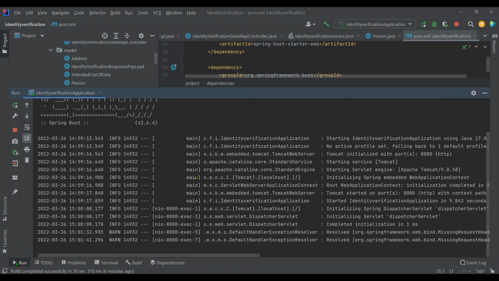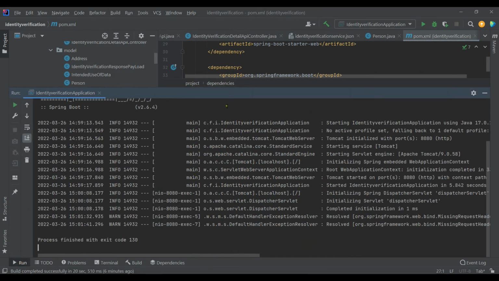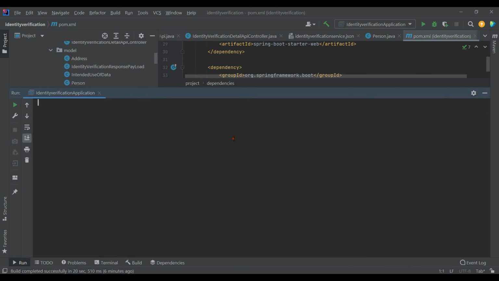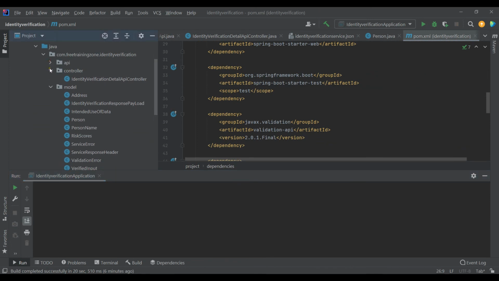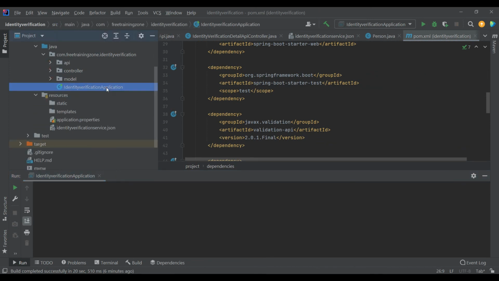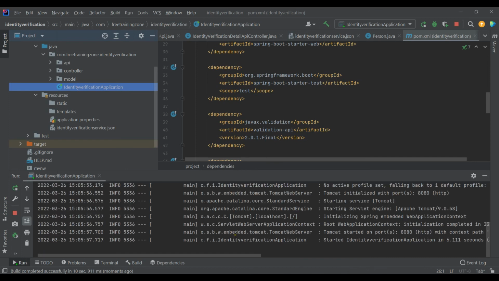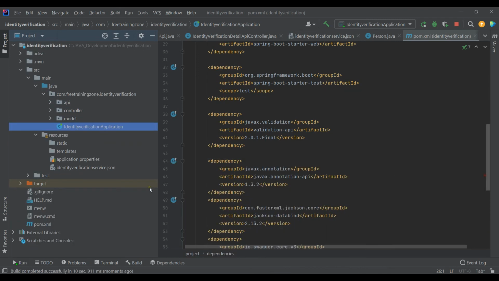So let's do one thing. Let's come to the run over here. Stop it. Clean it and minimize it over here, and run my application one more time. Build and run more precisely. So it's building. You can see it's building. So my service started again. So let me minimize it.